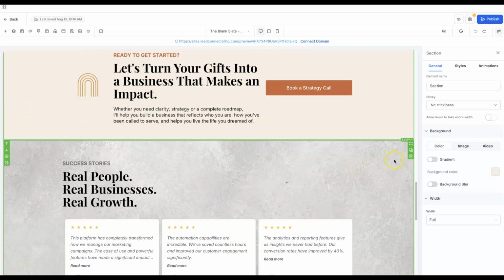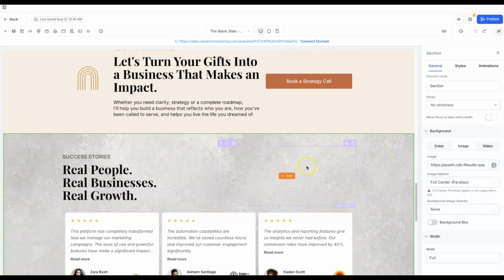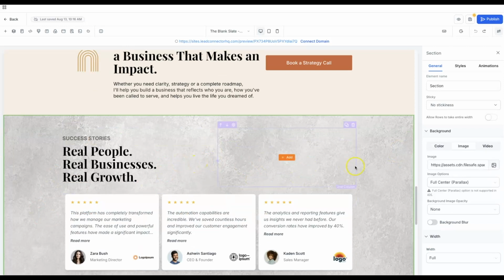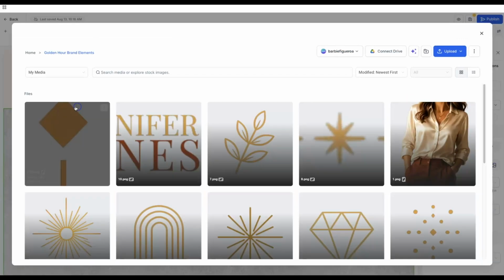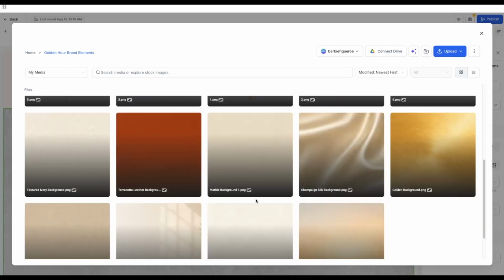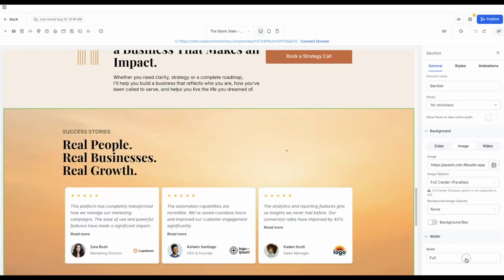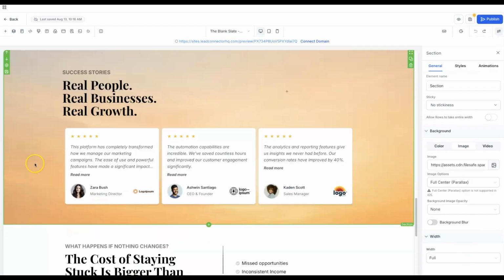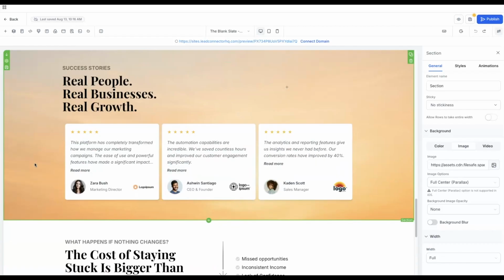Alrighty, now I think I'm going to introduce that beautiful sunset because we have a lot more space here, because this is where the testimonials are. So let's go ahead and bring in that beautiful golden hour, kind of like sunrise, I guess, or sunset. Oh yeah, that looks gorgeous. That looks beautiful. Love, love, love that.